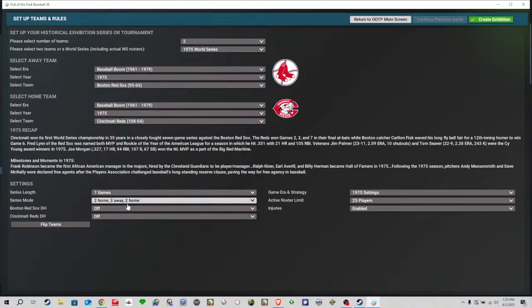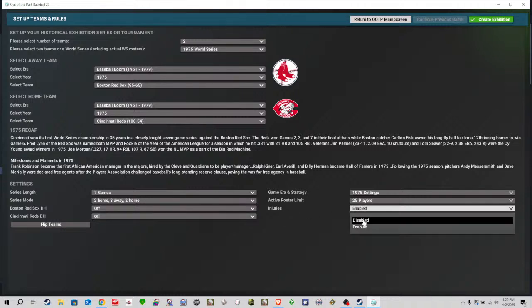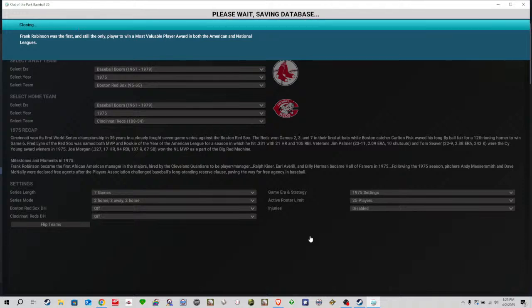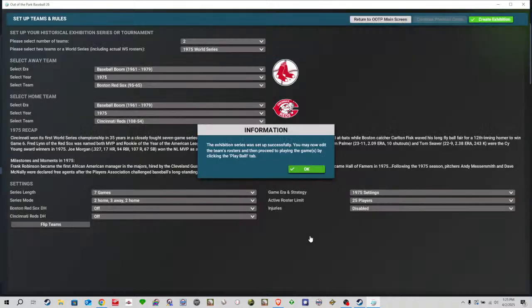All right, the other thing you can do is turn off injuries, because we just want to sim this thing up. If you want to go from 25 to 40, you can set your players, all this stuff down here. DH is off, obviously. And let's do it. You're welcome, Clinton. All right, this is ready to go.